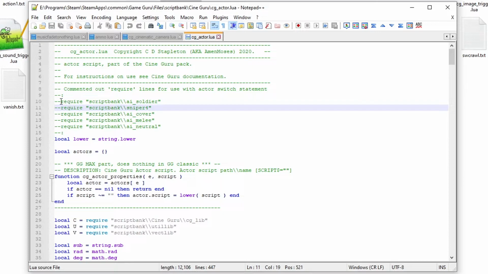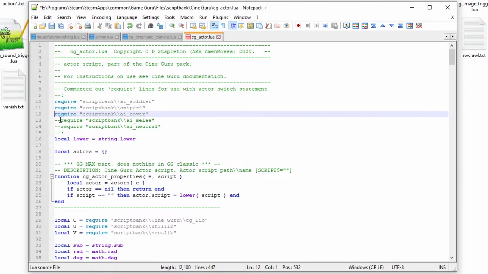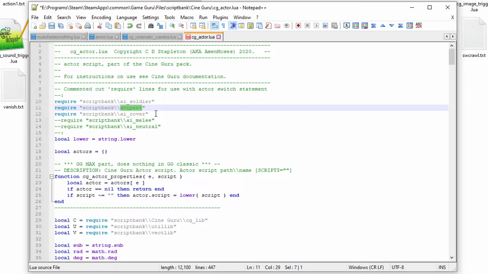And in order to use the switch function, you need to uncomment these lines. So you just take out those two hyphens and bring those back in. And you can change whatever you like. You could make this a different script if you want. Just find the script that works for you. You don't need to type in .lua either. You just need to type in the name of the script. So yeah, that could be a different behavior. I know that there's one for like Rocket Man or something. That could go in there instead.